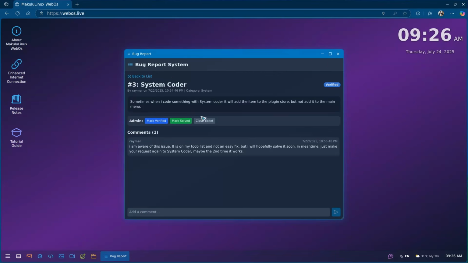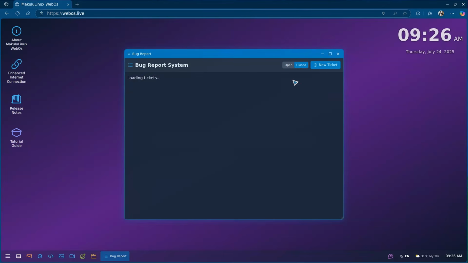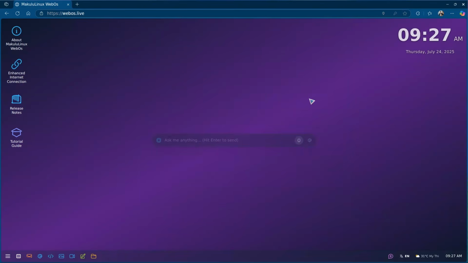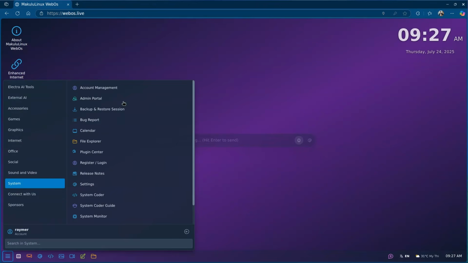And it loads a ticket. And you can write a comment as well. So if you're having the same bug as somebody else, you can add a comment. And you can see open tickets, and closed tickets as well. So it's a nice little in-house ticket system that I also coded. Man, I've coded a lot here. And like I said, the OS is growing quickly now.